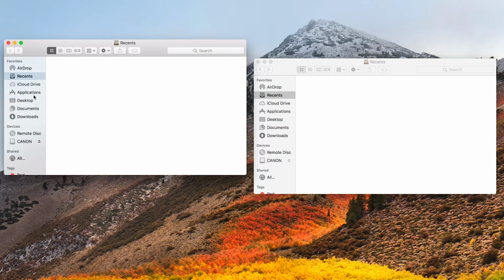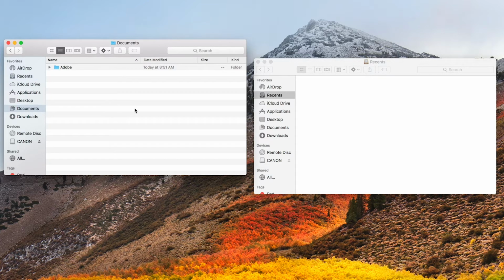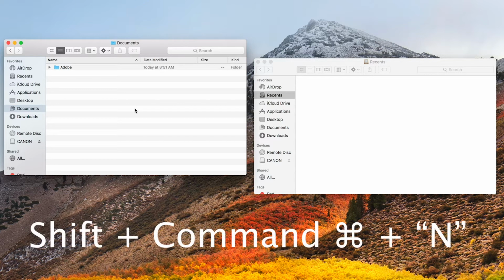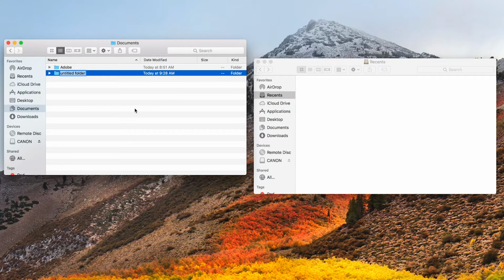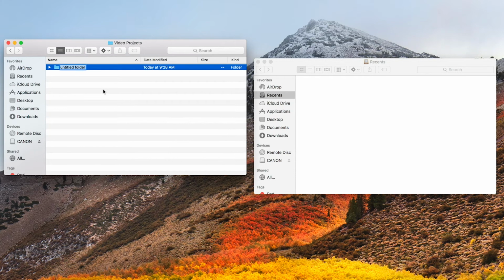You can make a folder on the desktop or documents. It's typically best to use documents and first make a master folder for this and all your future projects. Hold Shift, Command, and N at the same time to create a new folder. Just call it something like Video Projects. Then within that folder, create a subfolder for your project. I'm going to call this one Welcome to Premiere.